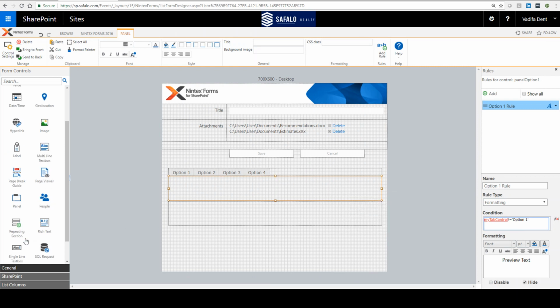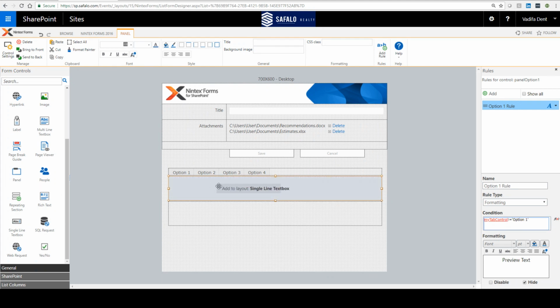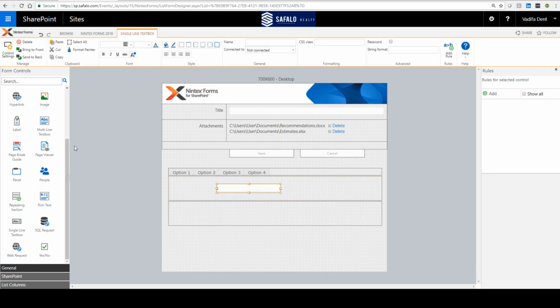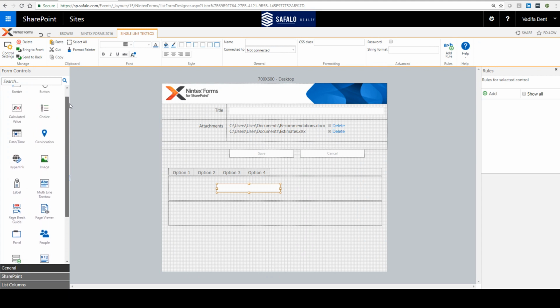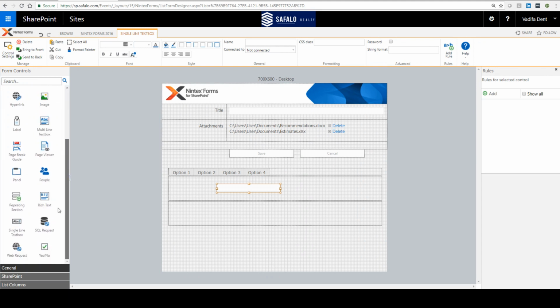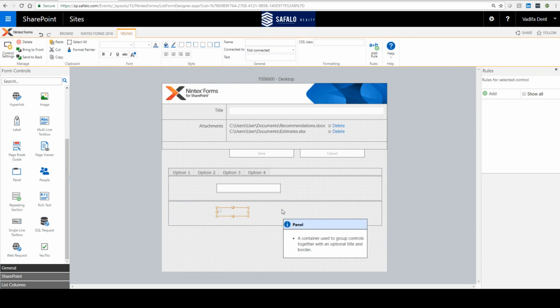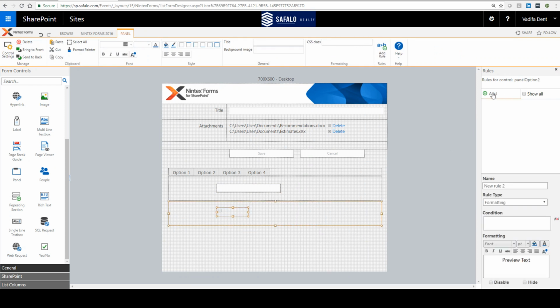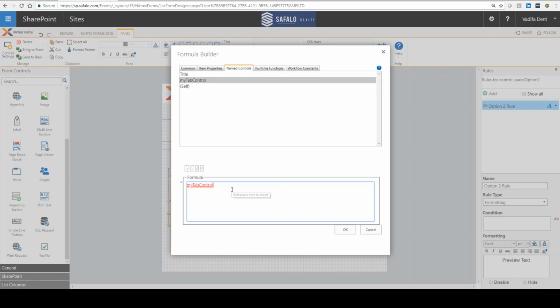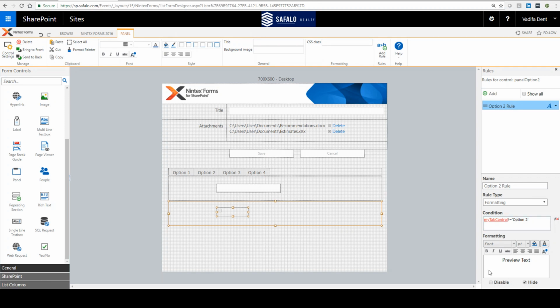So let's drag a single line of text onto here, and on the other one we will add something else. Let's do a yes no. And we want to add another rule for this one so we can see if this works or not. So we'll call this option 2 rule. If my tab control is not equal to option 2, we want to hide it. Alright, so let's see if this works.